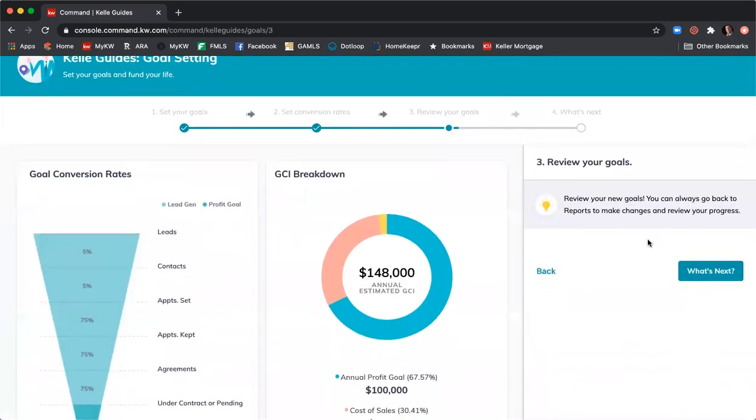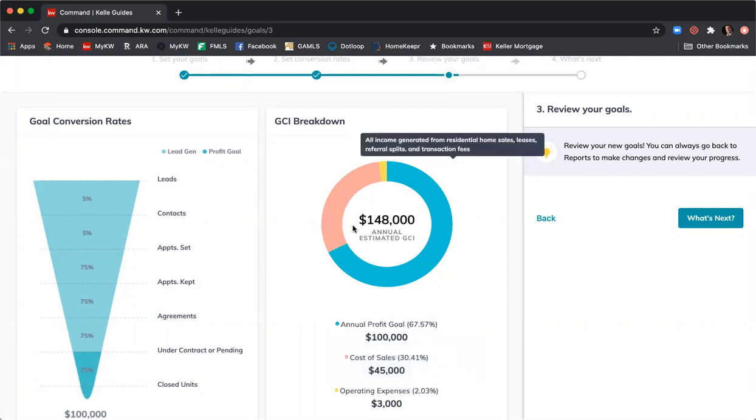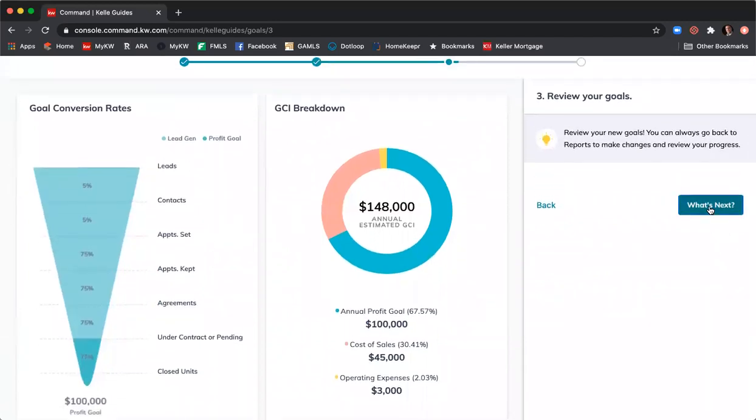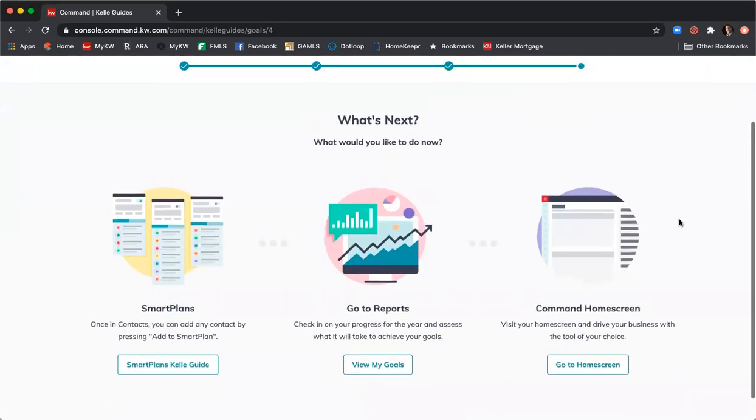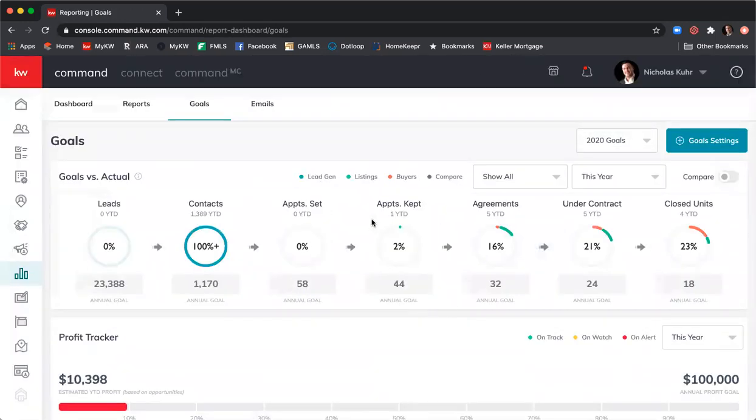All right, so we've added all that, so we can review our goals. I have an annual profit of $150,000, cost of sales $45,000, operating expenses, I just put $3,000. So my GCI for the year needs to be $148,000. So I'll click what's next. And now I can go back to view my goals, and now this is updated.